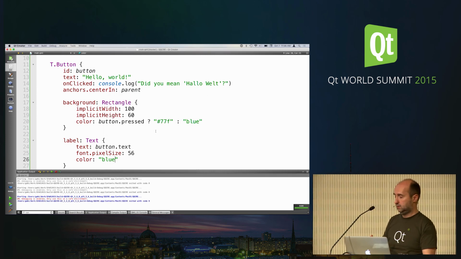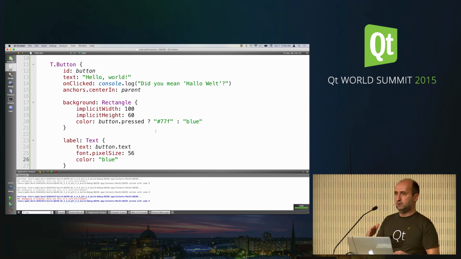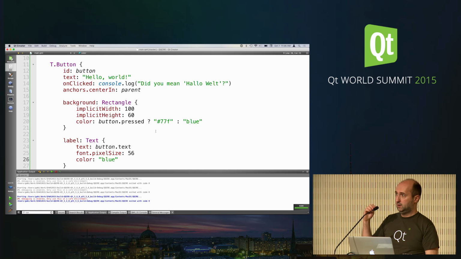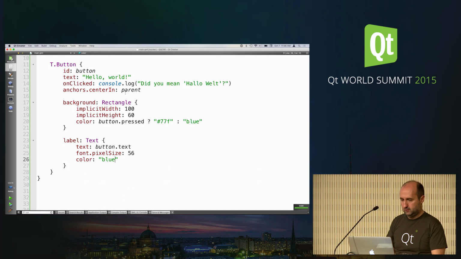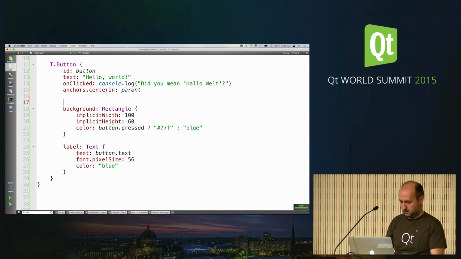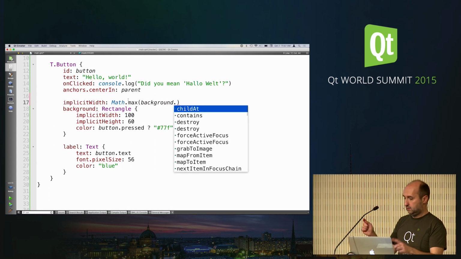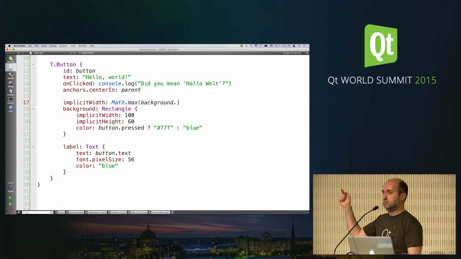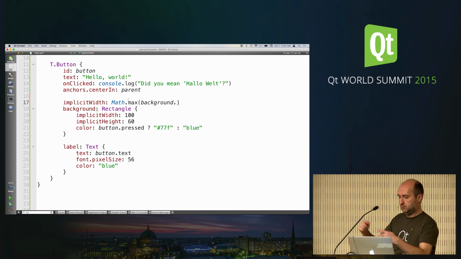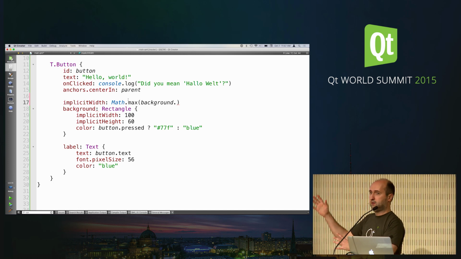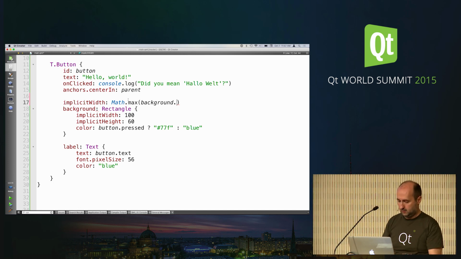Right now, it doesn't get anything because we think it's better to delegate these things to people that are implementing the actual control. They know better than us what they need. So what we do is just add here, implicit width is going to be the maximum of the background. And notice that this background is an item. This used to be a component, so you could not refer to it, or you had to go and find it in the hierarchy. Now it's an item, so you can directly access it and use its explicit width.